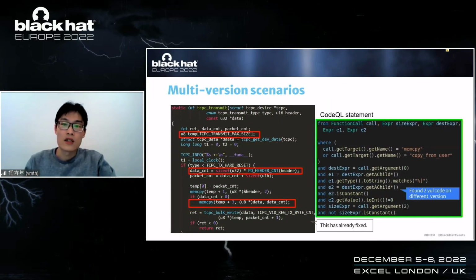Compared to the Android common kernel, there are more multi-branch and multi-version problems in the vendor and OEM's code. This is a vulnerability in the USB Type-C driver. We found this 1-byte OOB write problem on a model with the help of KASAN. Then we found a second similar problem in another model by using the CodeQL on the right.